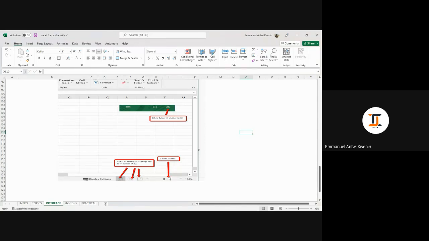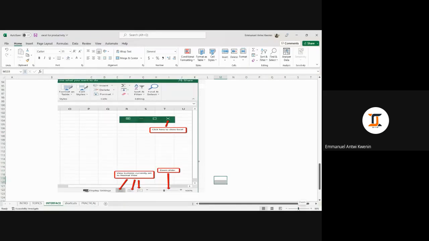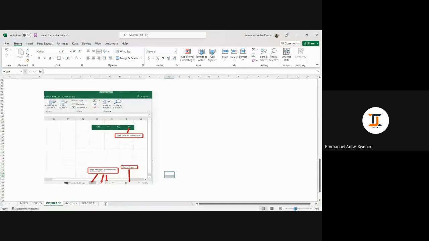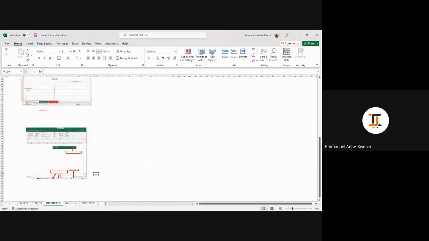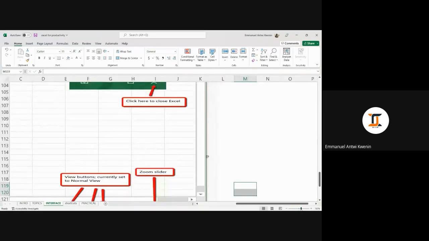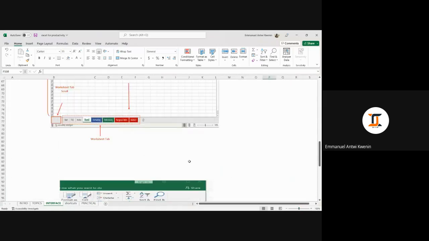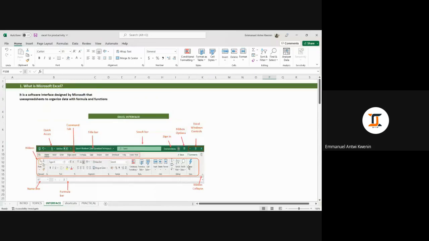When you come beside it, there is a zoom slider. This one helps you to zoom in or out of your Excel interface. For example, I just zoomed in, and you realize that it's looking small on the page you are viewing. And then when I zoomed out, you realize that it is getting closer and closer to the text. So that is that about the Excel interface.